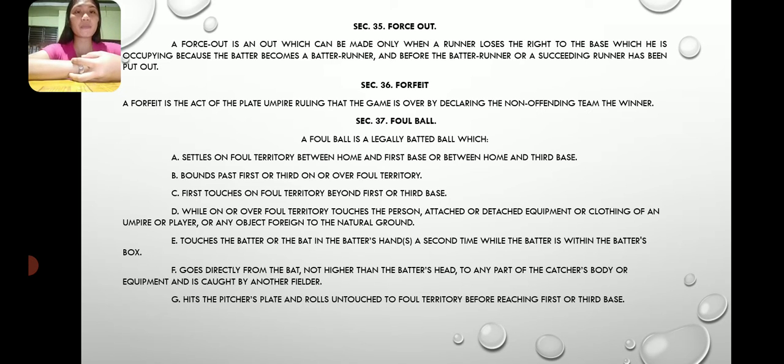B. Bounces past first or third on or over foul territory. C. First touches on foul territory behind first or third base. D. While on or over foul territory touches the person, a touch or detached equipment or clothing of an umpire or player, or any object foreign to the natural ground.